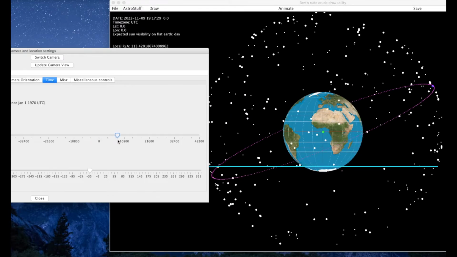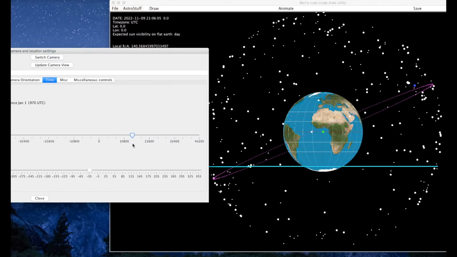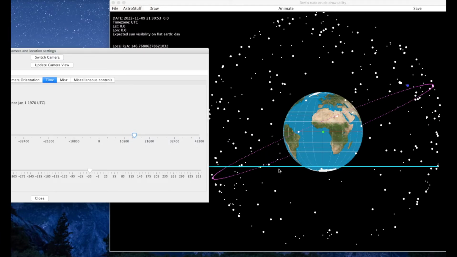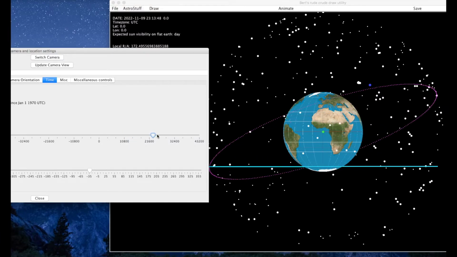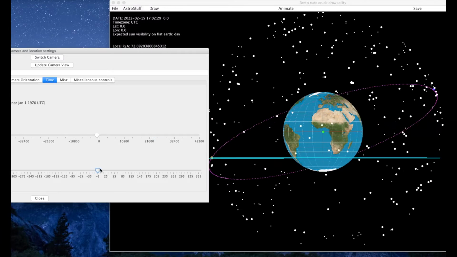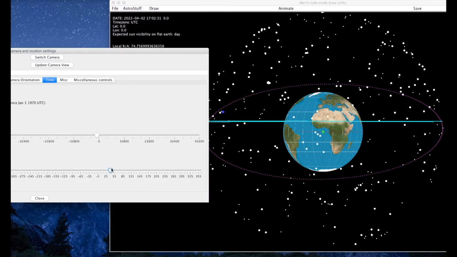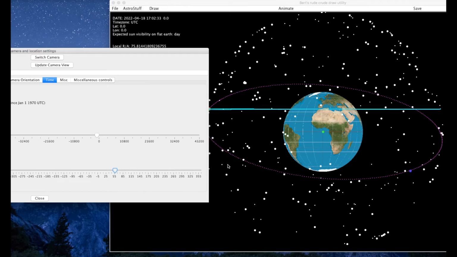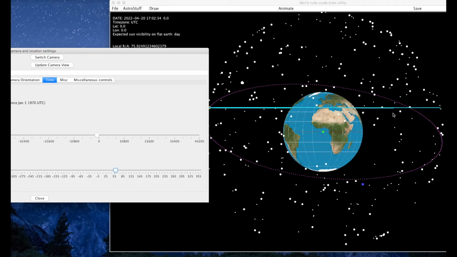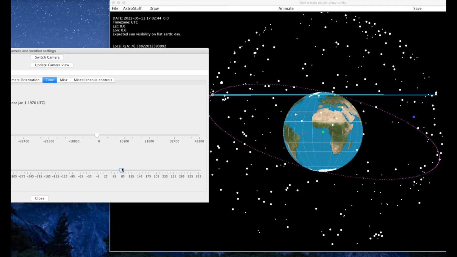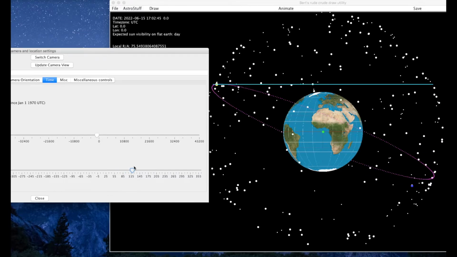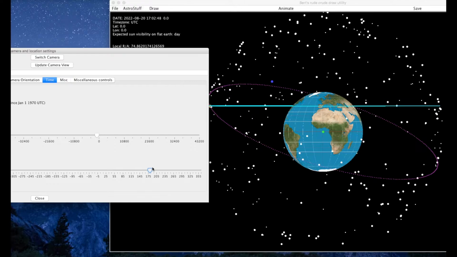And as everything rotates around the Earth, you can see that the ecliptic is shifting. And throughout the year, you can see that the sun moves in a circle like this, above and below the latitude lines.